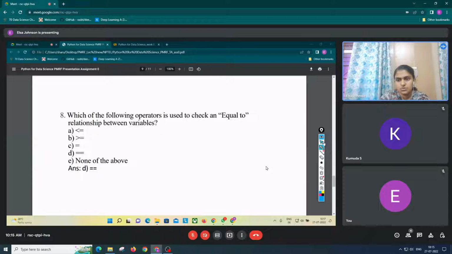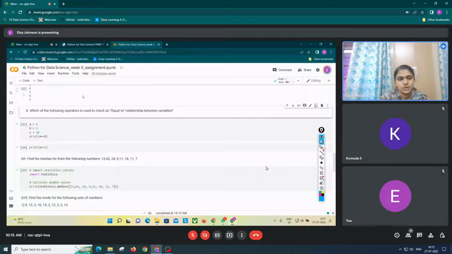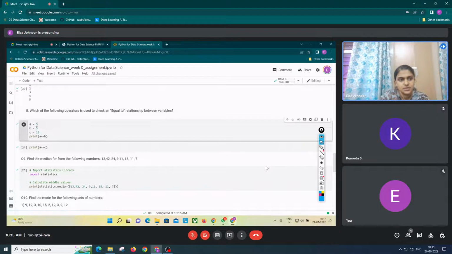But how do you see that in a program? I've given a equal to 5, b equal to 5, and c equal to 10. I have assigned these values to these three variables, and then I'm checking print a equal to b. So this operation will check whether a is equal to b and return whether it's equal or not.